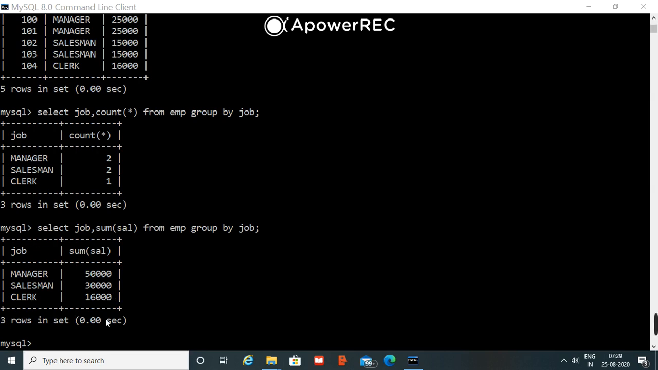Now for executing this query, for this result, what is the query? Select job, comma, sum of sal from employee group by job. So what will it do? It will show me the total salary for the manager, total salary for the salesman, and total salary for the clerk.